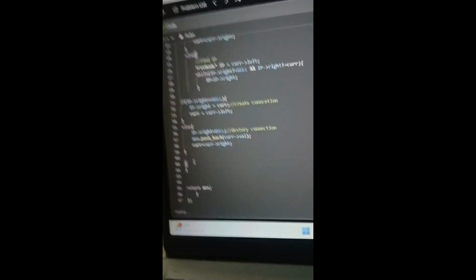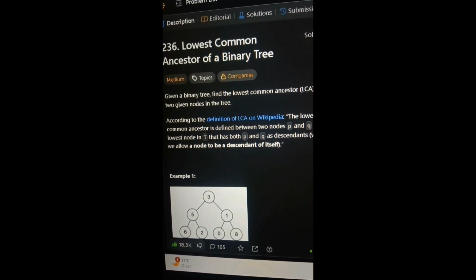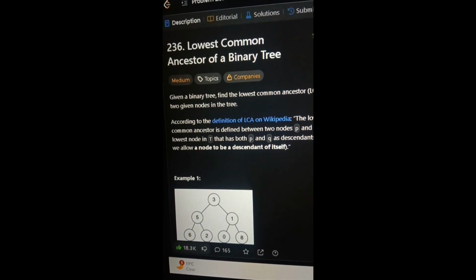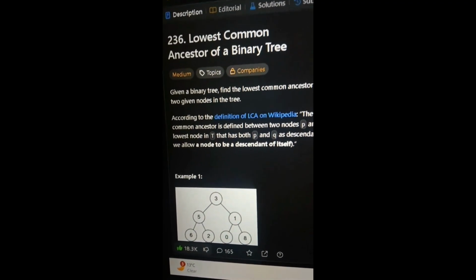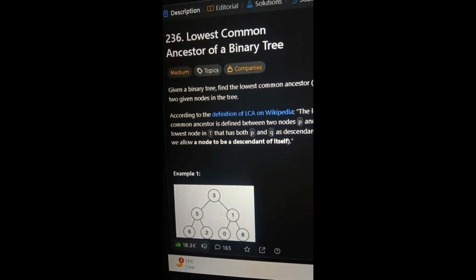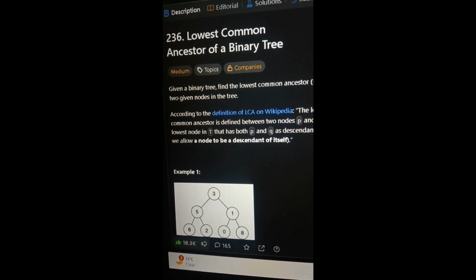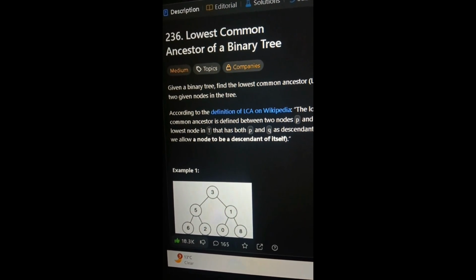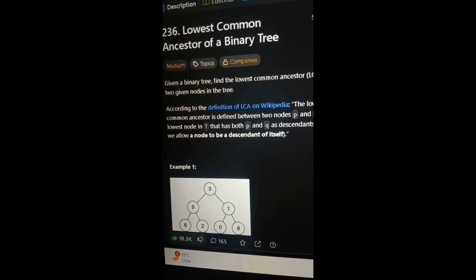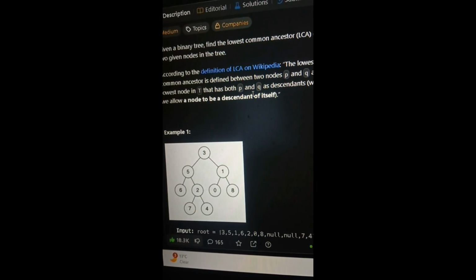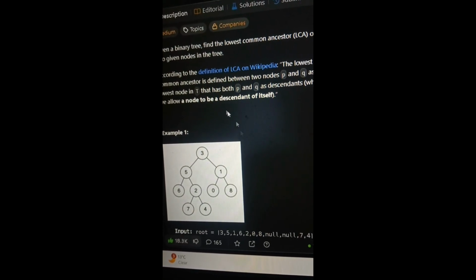After this, the new problem is the lowest common ancestor of a binary tree. As you can see, this is a medium level question on LeetCode. Here we are given two nodes P and Q, and for these two nodes we have to find the lowest common ancestor.